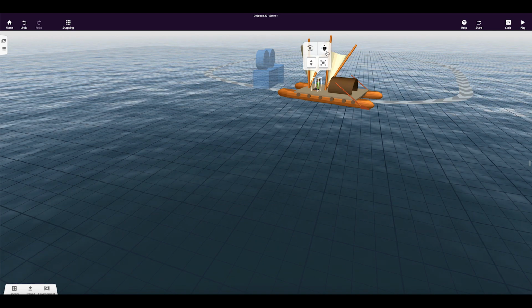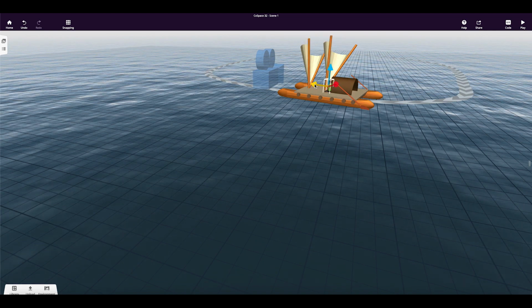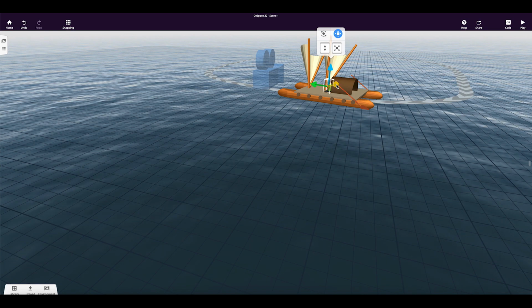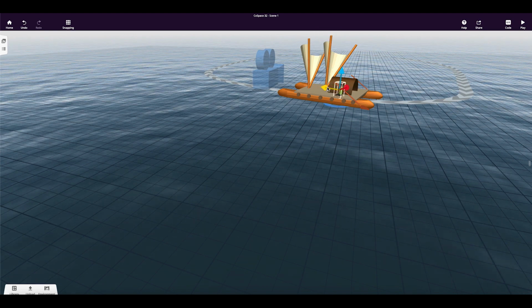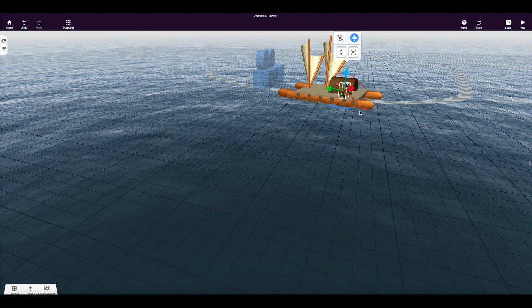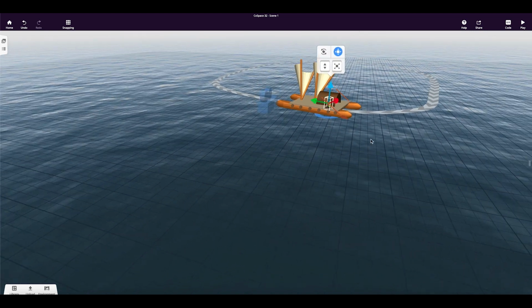Let's just move him around so he's a bit more realistic. Let's have him back here possibly. There he is on the deck. All right. So now that's looking good.